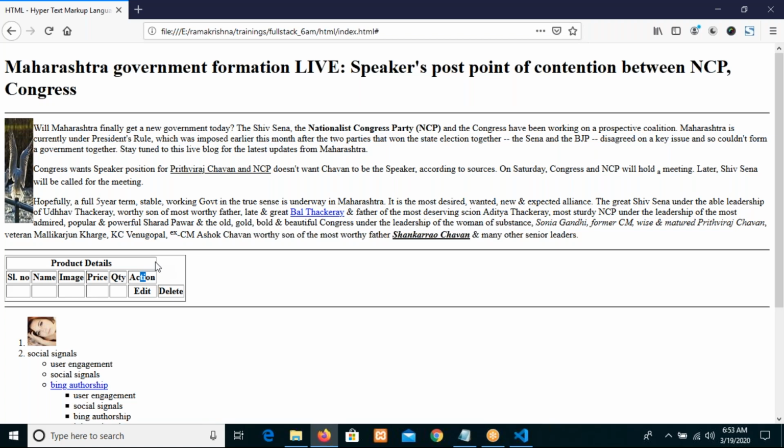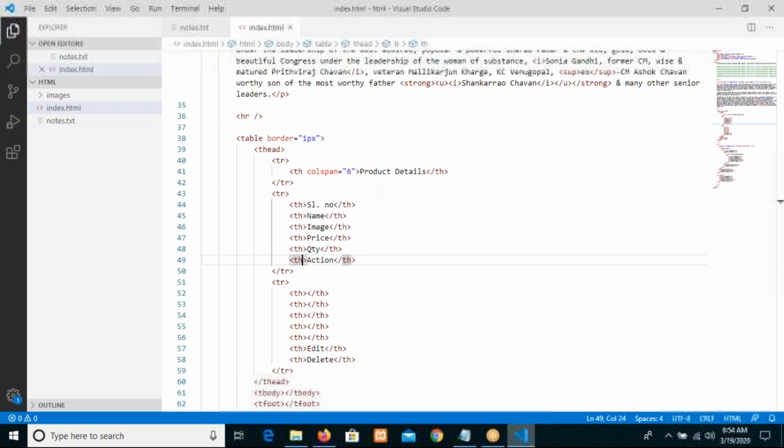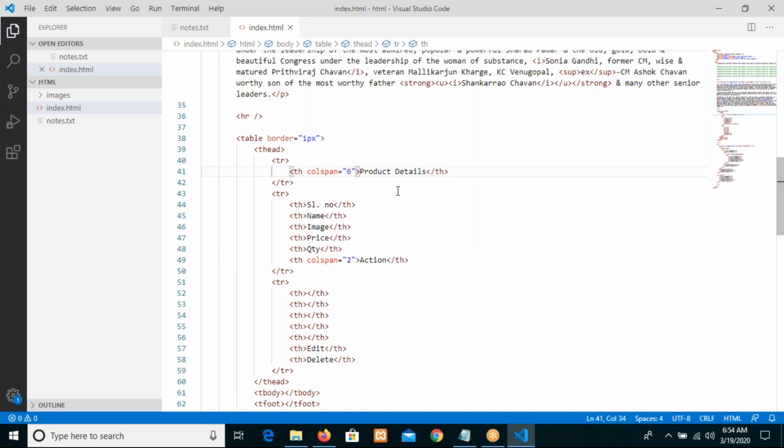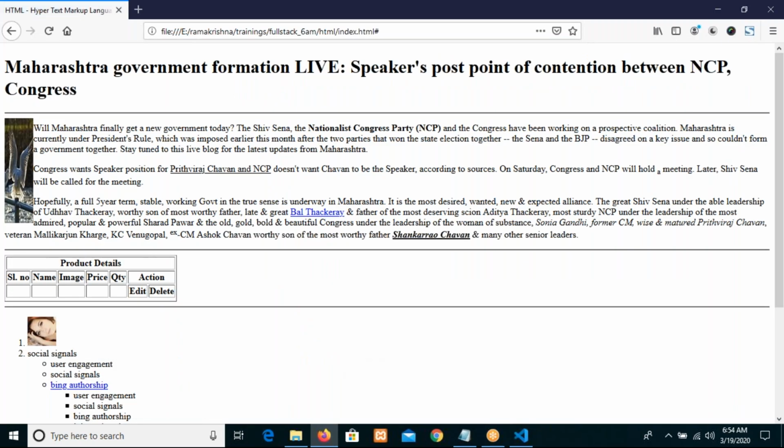Under the action, we want two things, but it has stopped here itself. So to make it merging of two columns, call span 2. Then under that action, you have two sub columns. And at the same time, as one more column is added, you just change product details to 7, because previously it is 6 columns, now it became 7 columns.